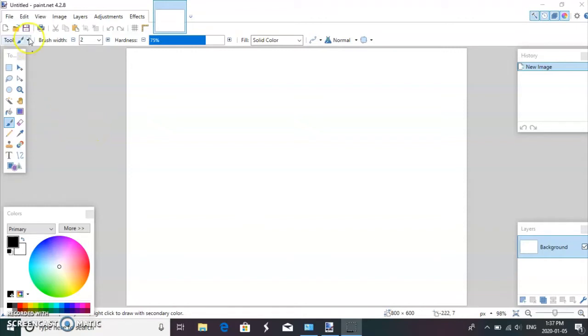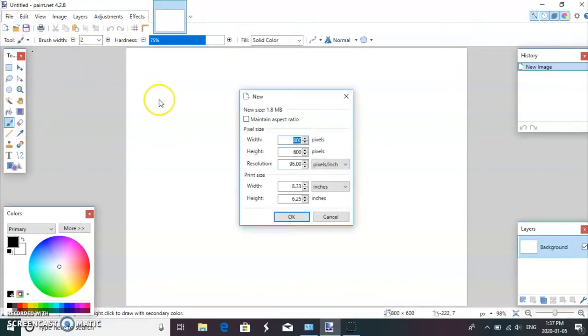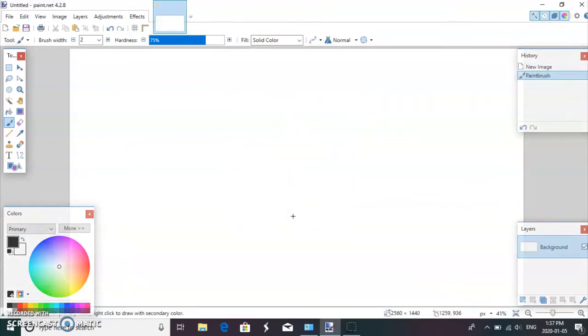Okay, so the first thing you want to do once you've downloaded Paint.net is change the layer dimension size. The easiest way to do this is to go to a new project and type in 2560 for the width and 1440 for the height. These are the official YouTube dimensions. So do that, go ahead and click OK.